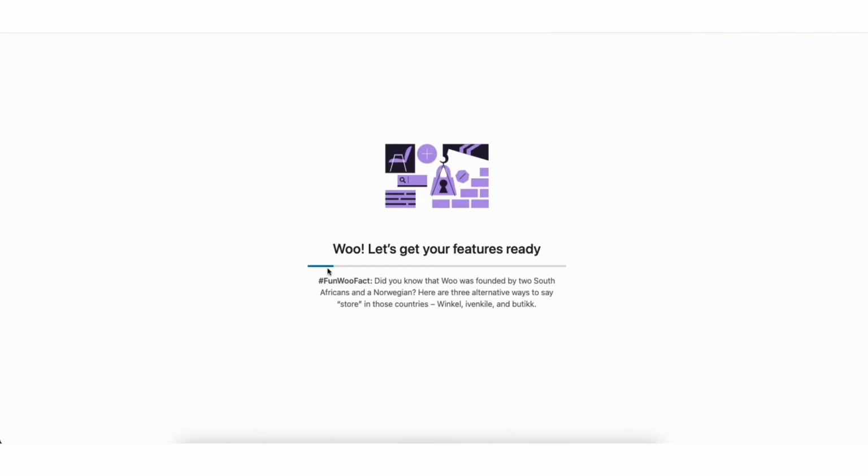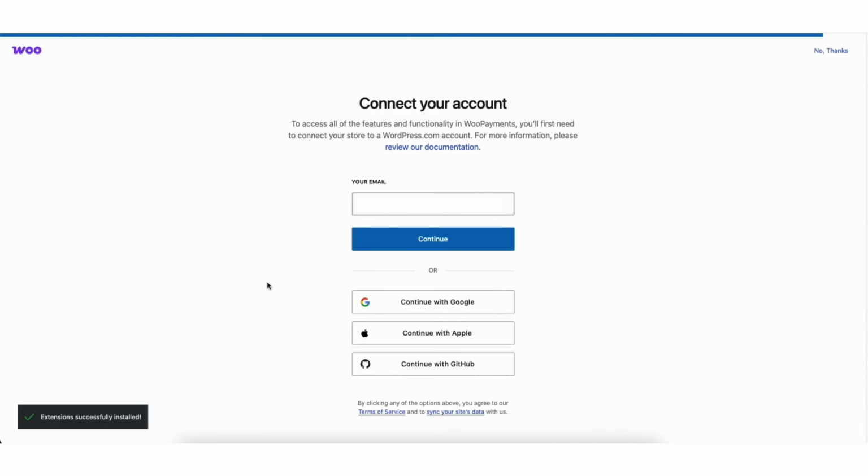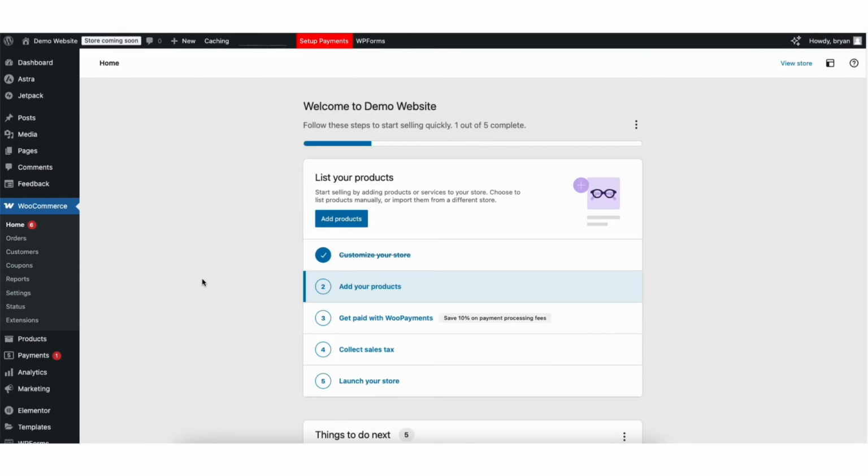It'll begin getting your features ready. If one of the features wants you to connect your account via email or one of the options provided, do so. You'll now be taken to the WooCommerce homepage within WordPress. Now I'm going to go over how to add and sell products on your site.